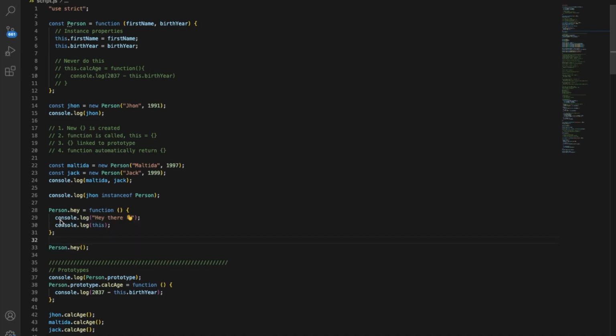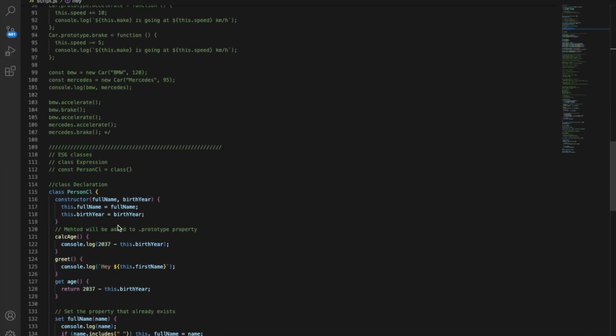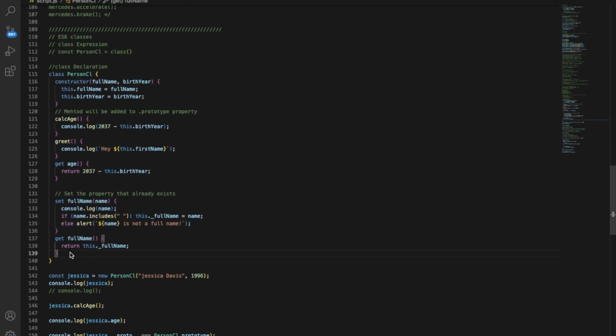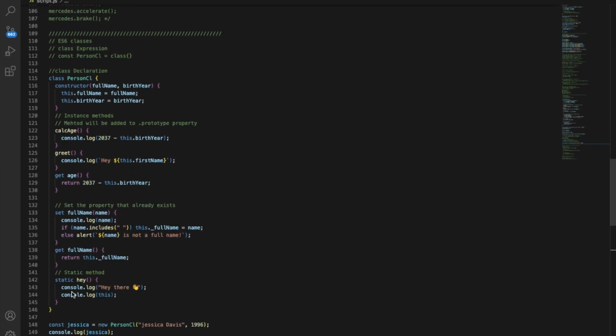And so now let's quickly do the same in the class. Here, to create a static method, all we need to do is to add the static keyword. So static hey, and the console.log. That's it. So that is a static method. Why is this one called an instance method? Well, as I said here, this is a method that will be added to the prototype property so that all instances can have access to it, and therefore the name instance method.